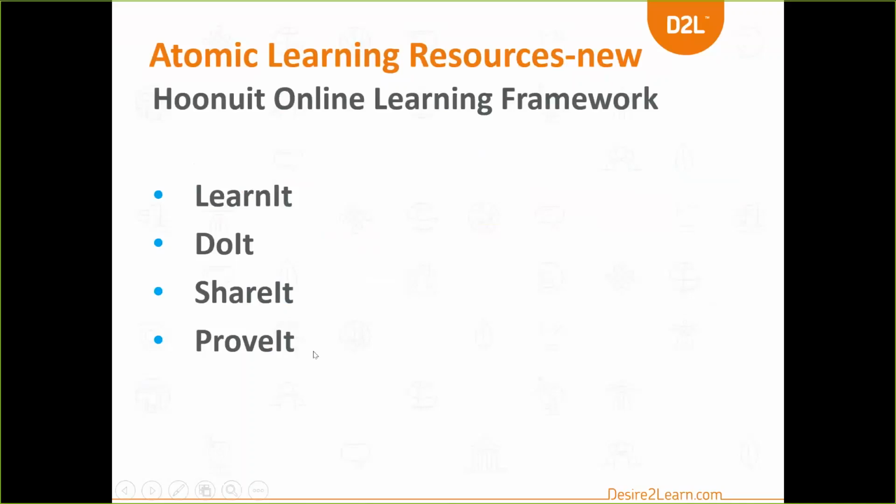As they transfer things over and create new ones, they'll all be on this new HUNIT online learning framework, which includes the learn it, do it, share it, and prove it. So it's more improved than it was even 5 years ago. This is probably in the last 2 or 3 years.